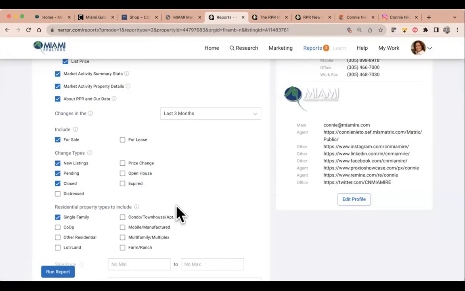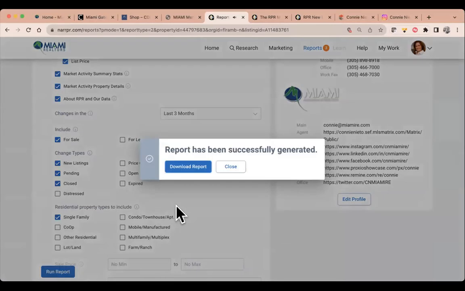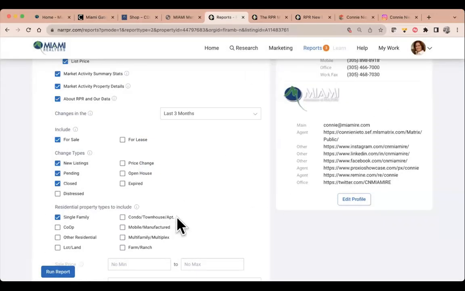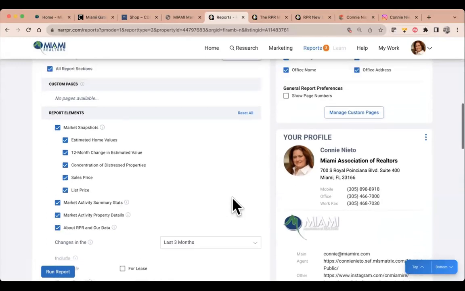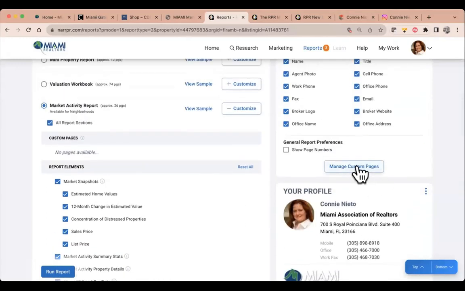So this is not just about the CMA. This is about great statistics and data that you can have for your buyer and seller. One of the tips that I wanted to share, since I have you with me before I go to all these reports I've printed, is you can actually come in and manage some custom pages.